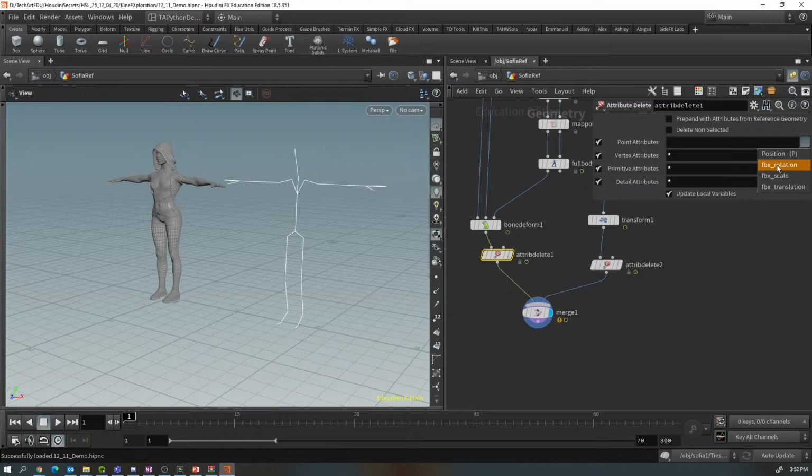Position, no. FBX rotation, P rotation, scale, and translation. Okay, that didn't help anything. Let's go check out the vertex attributes. We want the normal, and we want the texture, so let's see if we get rid of the, we want the vertex and the normal. Let's see if that works. Nope. And what about these primitive attributes? Aha, there we go.